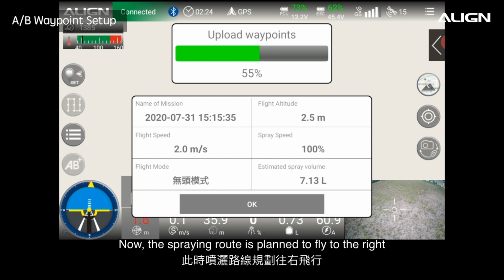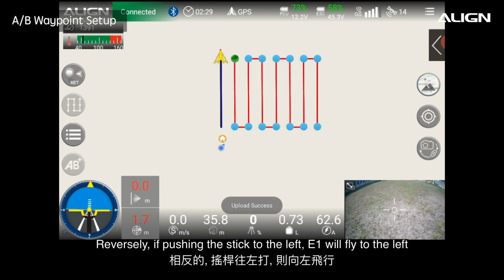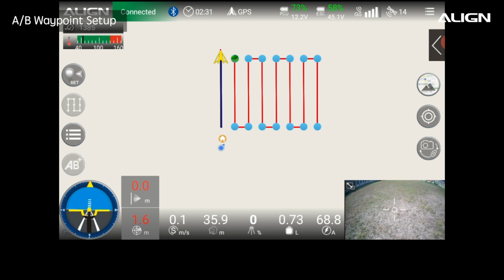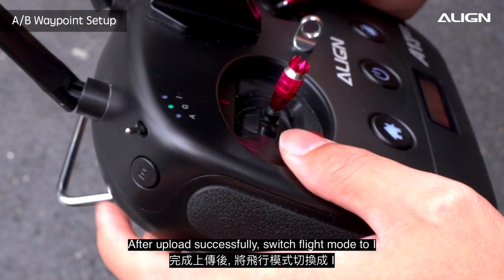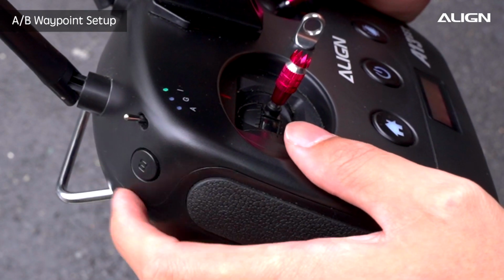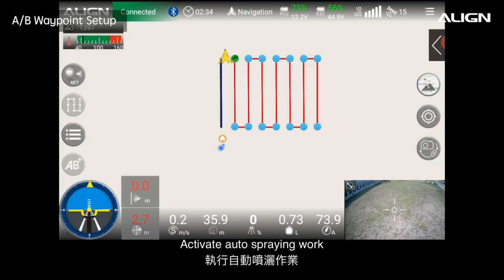Now, the spraying route is planned to fly to the right. Conversely, if pushing the stick to the left, E1 will fly to the left. After uploading successfully, switch flight mode to I. Activate auto spraying work.